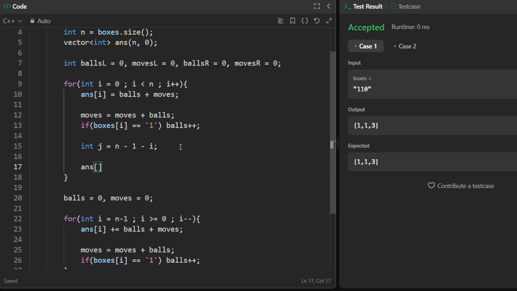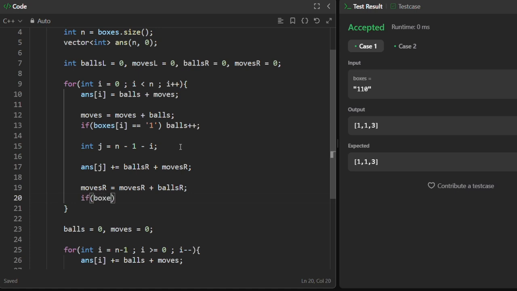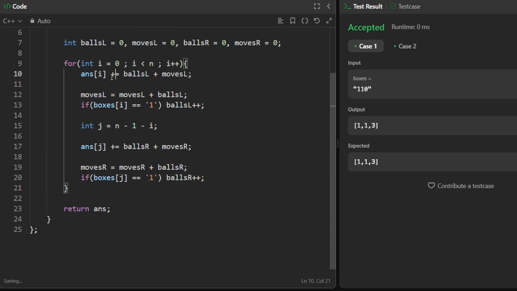And then here we can do the same thing. In the answer at the index j we will update, right? So at the index j we will add balls R plus moves R, right? And then in moves R, we will add moves R plus balls R, right? And then if the boxes of j is equal to 1, then balls R will be incremented by 1. And then we will update these as well. So it will be balls L, here also moves L, balls L, and then here also balls L. And then we can remove this, right? And then here also we will add a plus, right?